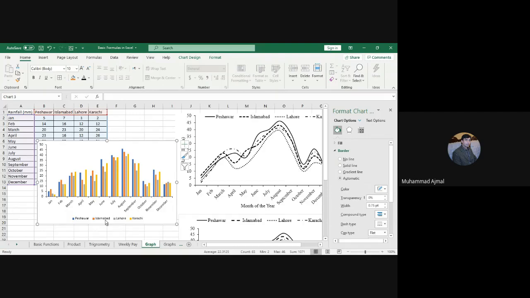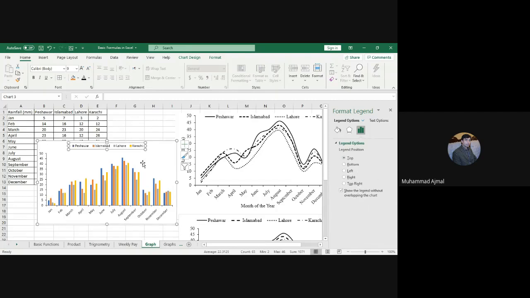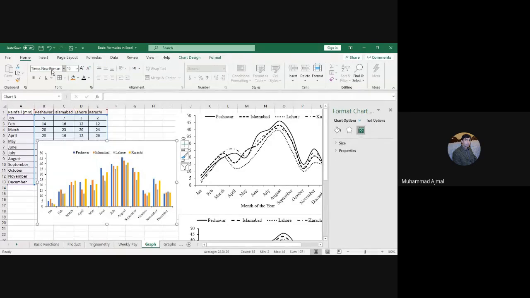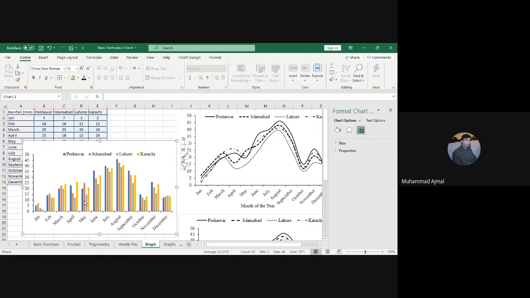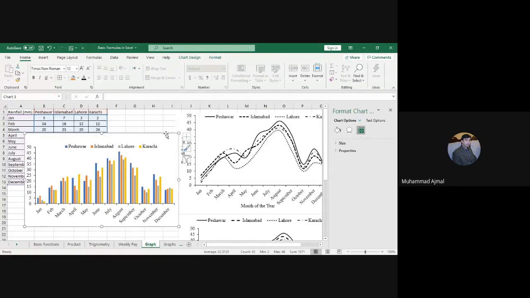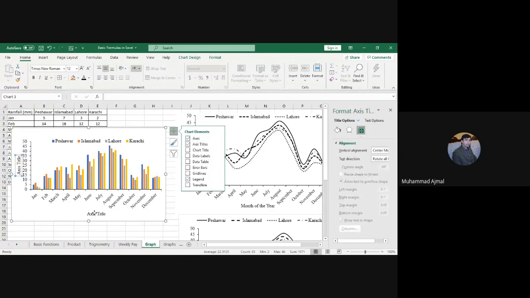If you are interested to show these legend on the top, right click on it. First click through the mouse, left click and right click them, and format legend, and click on top. Your legends will be on top. You can manually a little bit adjust it. Again, I'm clicking on the outside border, not inside the border, outside the border, and family Romans, right? And if you are interested to make it large, 12 or 11 or whatever, you can do it. I have changed to 12, and then click on this plus symbol and axis value.